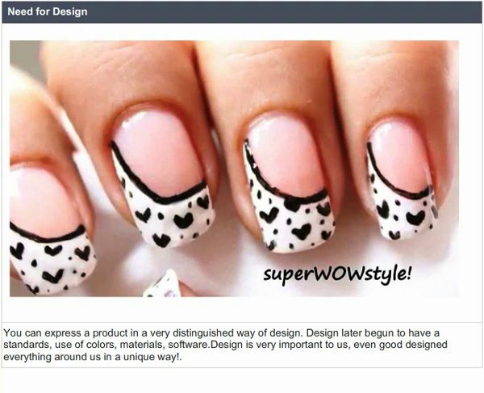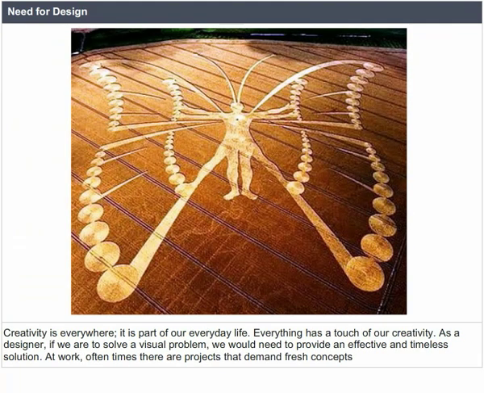You can express a product in a very distinguished way of design. Design later began to have standards, use of colors, materials, and software. Design is very important to us. Even God designed everything around us in a unique way. Creativity is everywhere. It is part of our everyday life. Everything has a touch of our creativity.